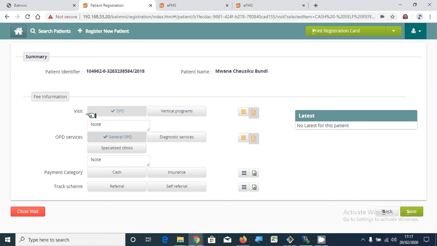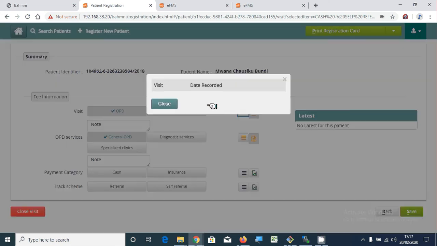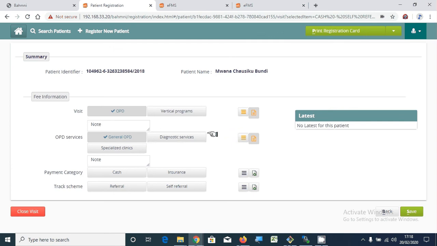And also, if I want to look at a previous visit, if the patient only came to the OPD or a vertical program, if you click, the system will give you a brief on the previous visit, that this patient came to OPD or RCH. But this patient didn't come, so we don't have any information. If I do more exercises, I will demonstrate to you how it populates. Okay, that's how it works.